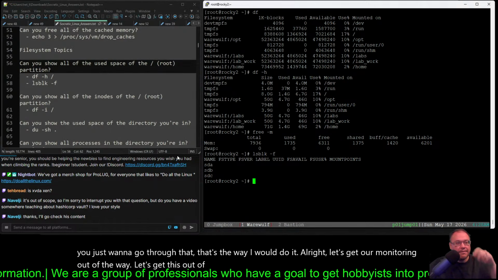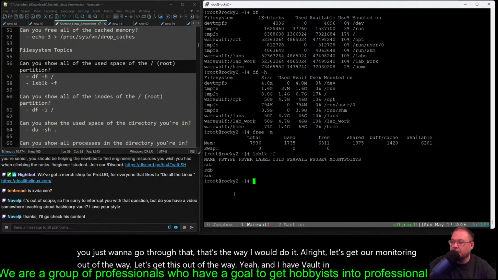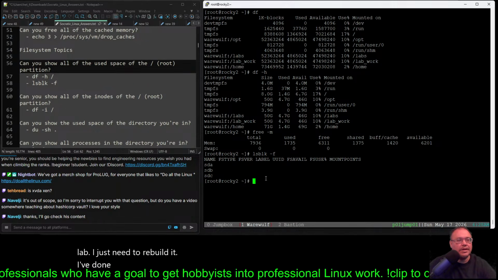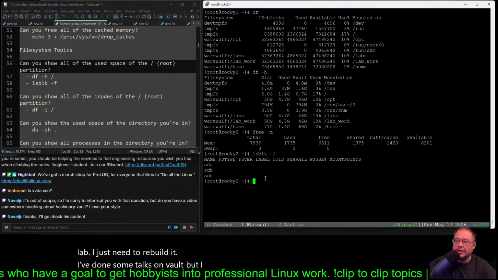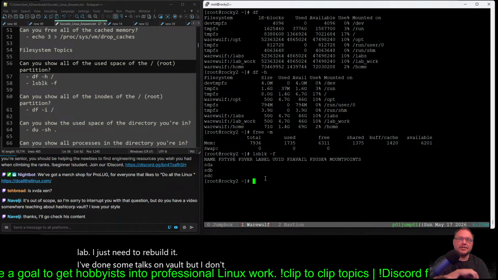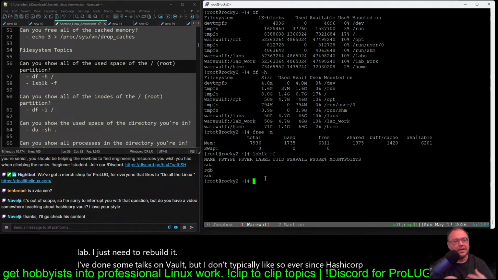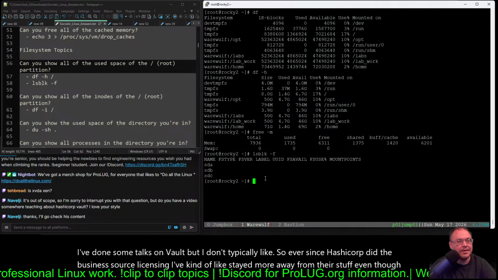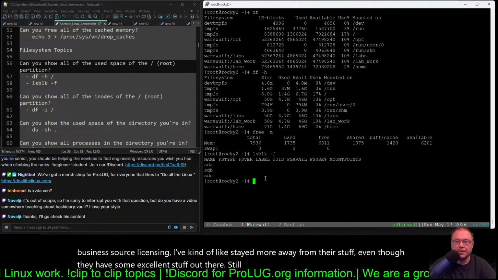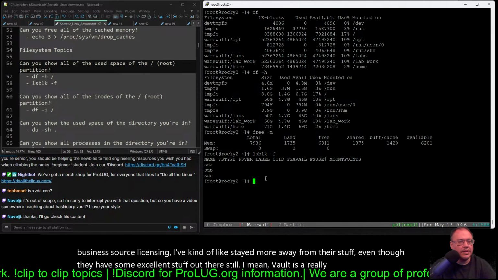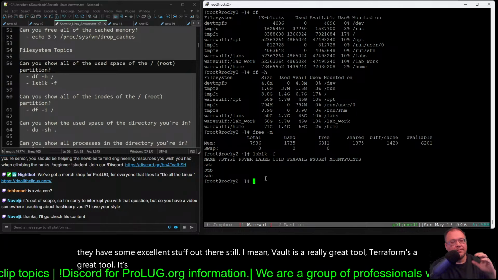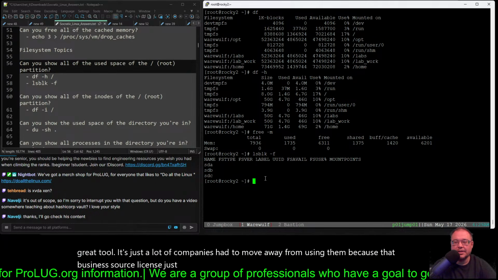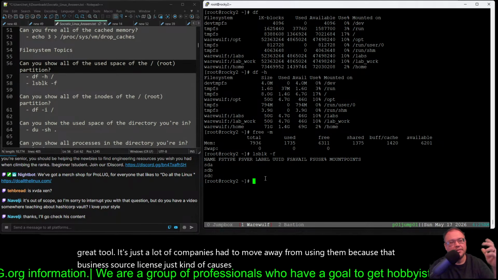Yeah, and I have Vault in my home lab. I just need to rebuild it. I've done some talks on Vault, but ever since HashiCorp did the business source licensing, I've kind of stayed more away from their stuff, even though they have some excellent stuff out there still. I mean, Vault is a really great tool. Terraform's a great tool. It's just a lot of companies had to move away from using them because that business source license just kind of causes problems. For us in our home labs and stuff, we do whatever we want, right?